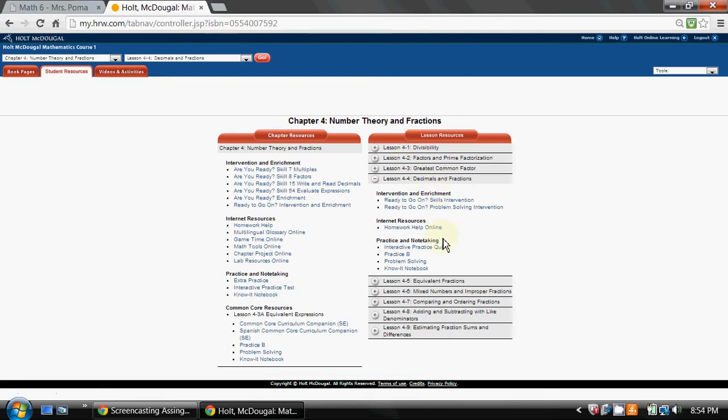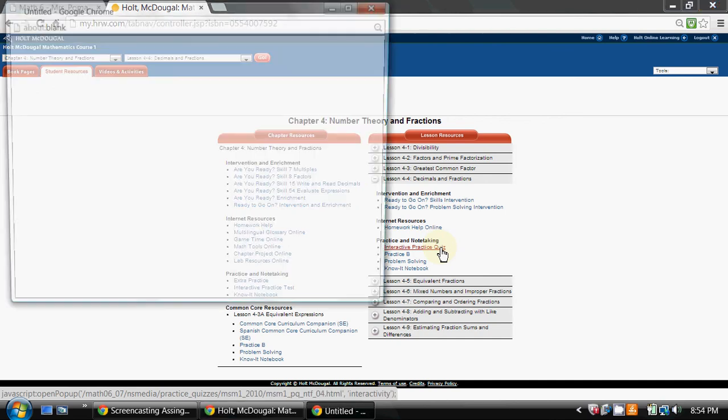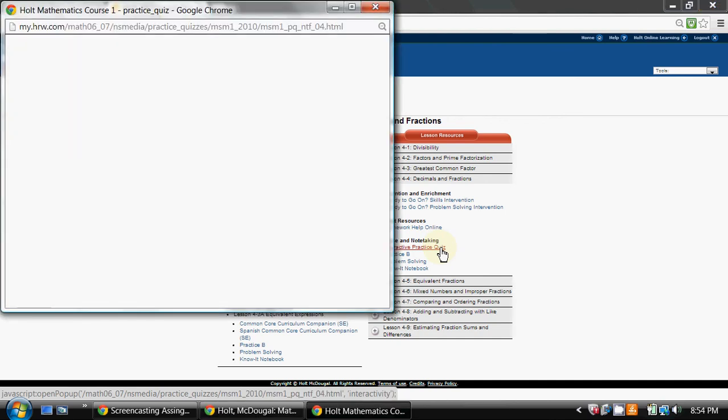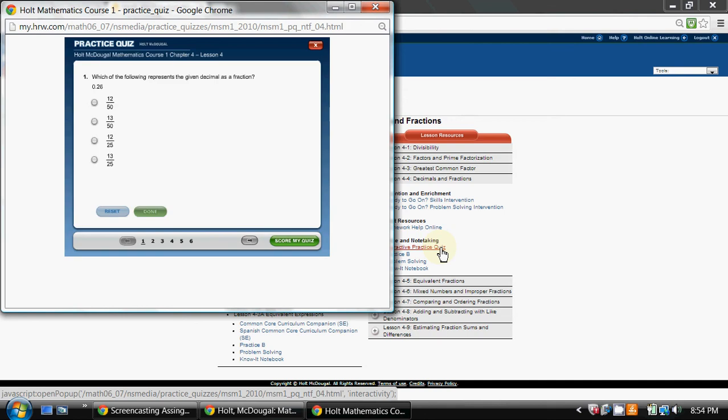Another really important feature that's also there is this interactive practice quiz. So this is pretty similar. It just goes through and it gives you a certain number of questions. You go through, you answer them, and when you're done, it scores your quiz for you to tell you how many you got right, and then you can go back and look at them.